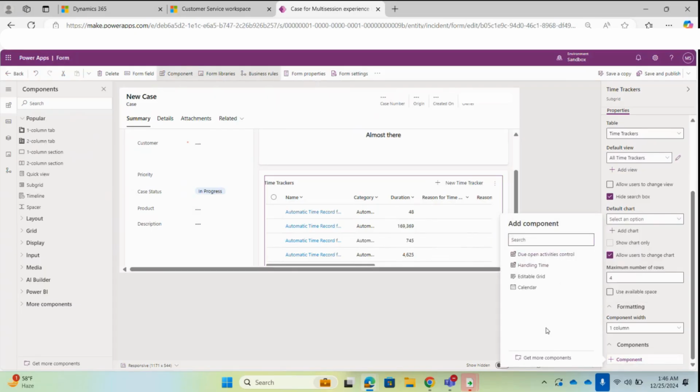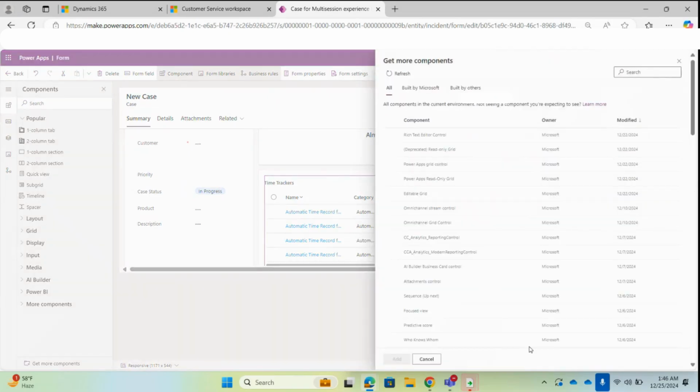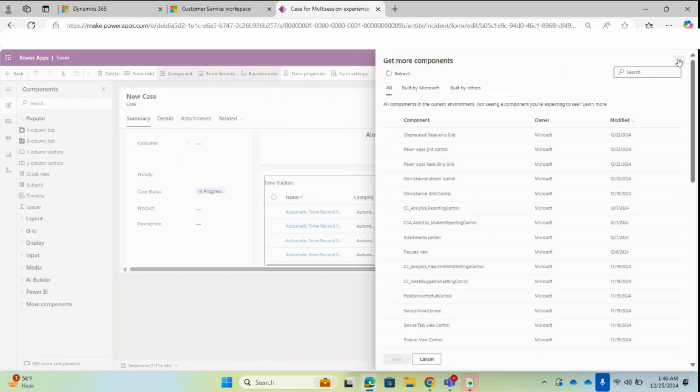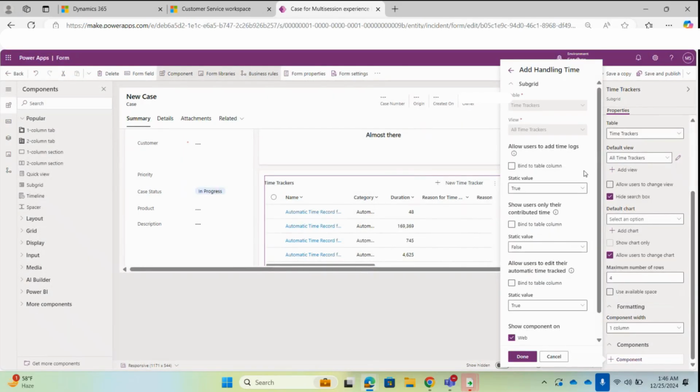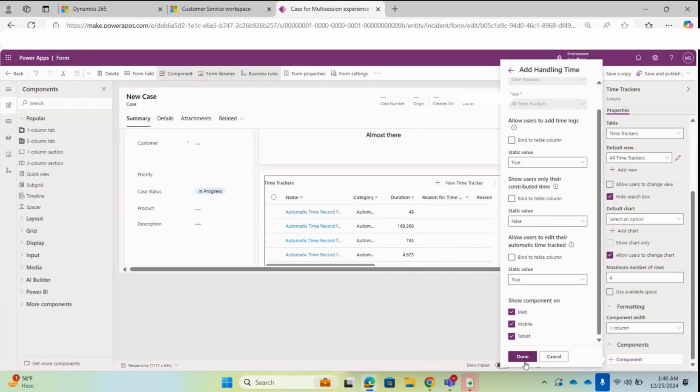Because I've previously used it, it is shown here, but if it is not available in this screen, you can either search for it or get more components. If you write handling time, it will definitely appear for you. So I'll choose this handling time. These are some of the configurations which say to allow users to add time logs, or allow users to see only their contributed time. These are the defaults, and I'll keep them the same. And I'll click on done.